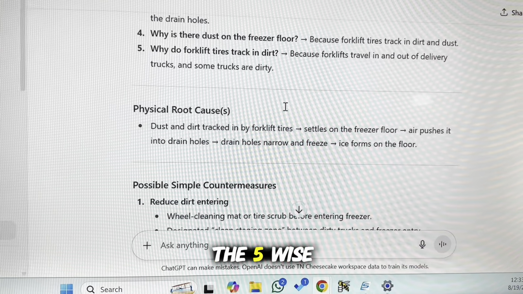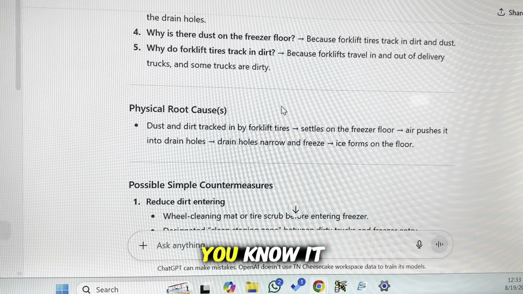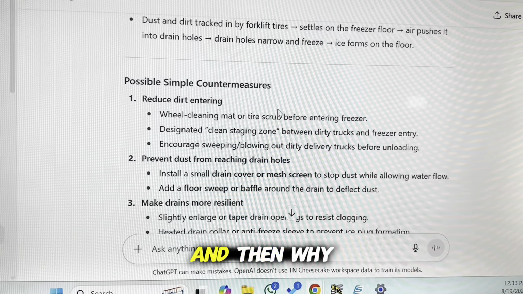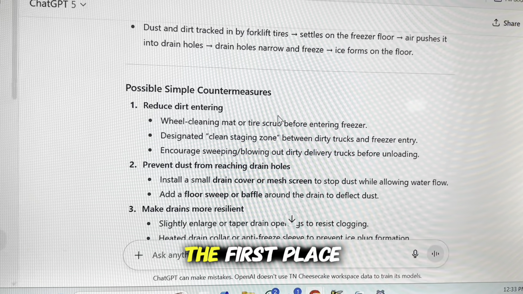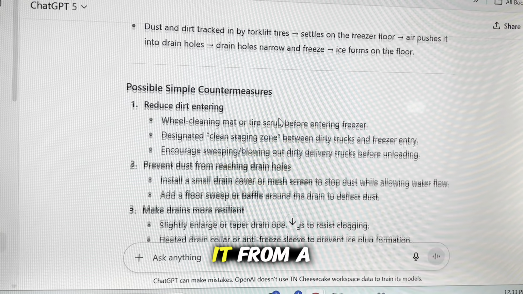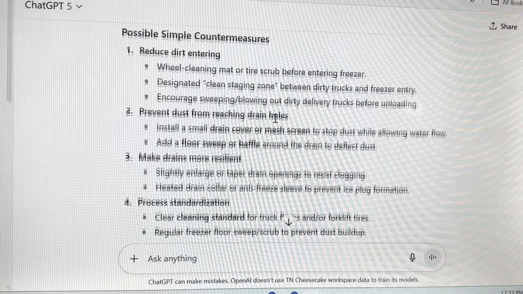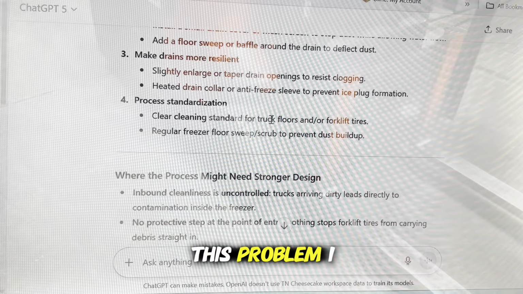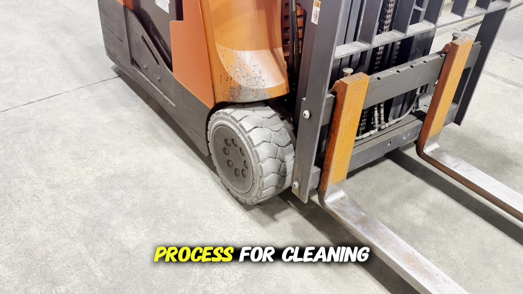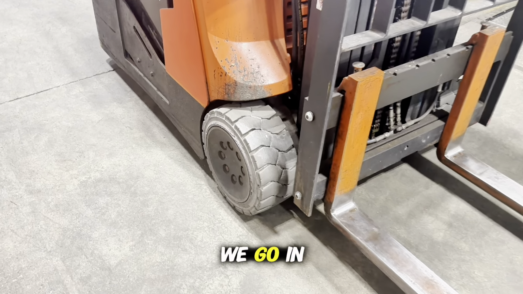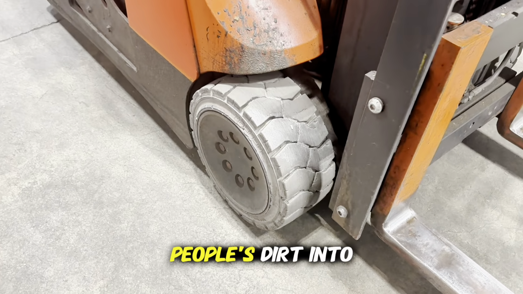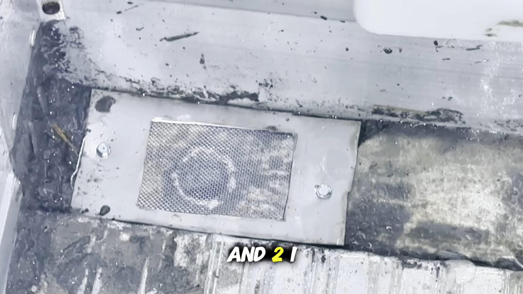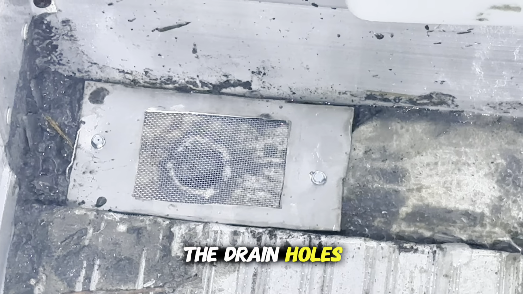So after doing the 5 whys, it made me rethink everything. It asked me, why was this dirt clogging up the holes? And then, why was it getting so dirty in the first place? So now, tackling it from a root cause perspective, I was able to think of 2 more improvements that could help reduce this problem. 1, we need a process for cleaning our forklift wheels. We go in and out of trucks all day and track other people's dirt into our facility and into the trailers, making them dirty. And 2, I wanted to make a screen for the drain holes.